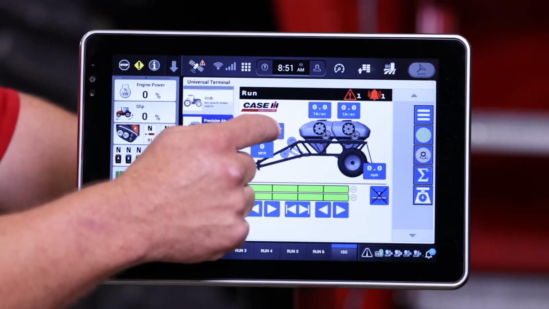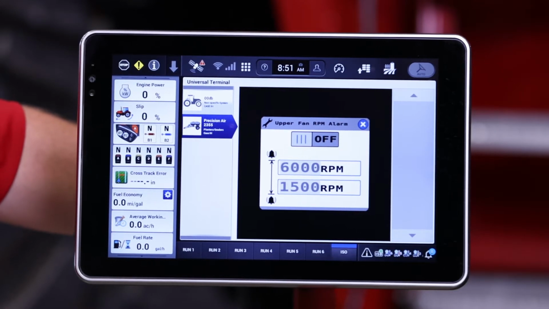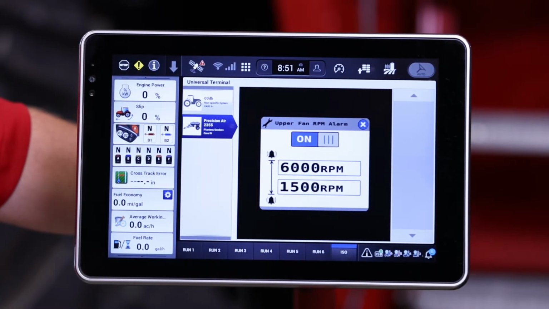Because this is a double chute cart, as I mentioned, we have two of these displays. One of these fans can be shut off, or the alarm can be shut off, so it's not warning you when not operating that fan, and there's a slide key to accomplish that.